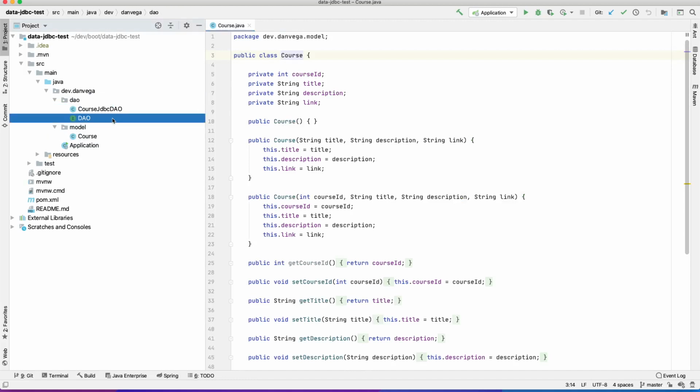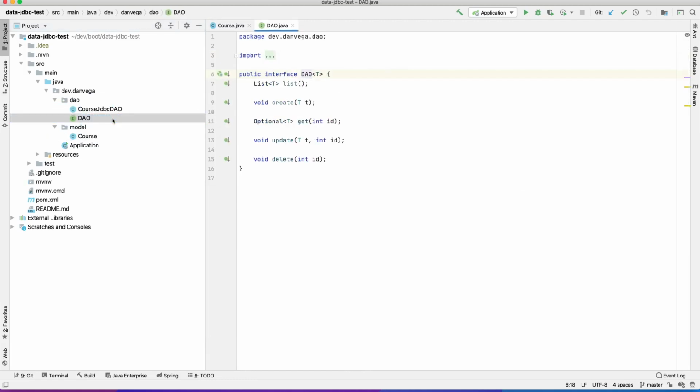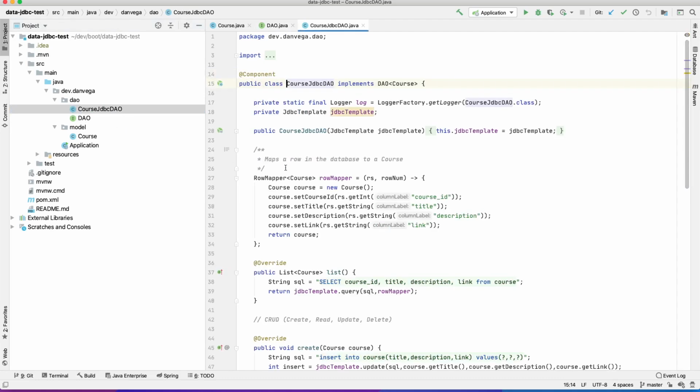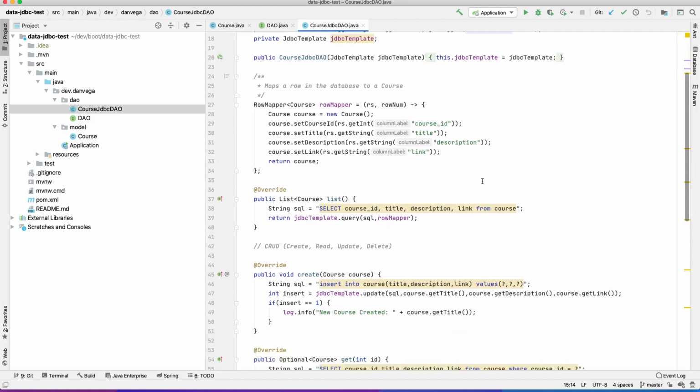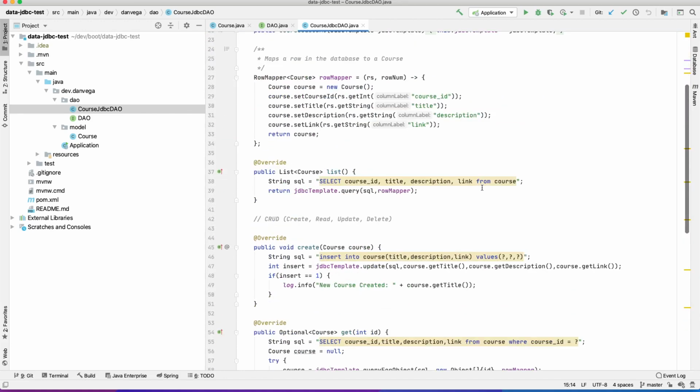The DAO layer has an interface that all DAOs should abide by, which basically gives us some CRUD operations and a list. And so our course JDBC DAO will implement that DAO interface. And we get a JDBC template in here, and we're using the JDBC template to just write some straight SQL queries to get information out of and into a database.